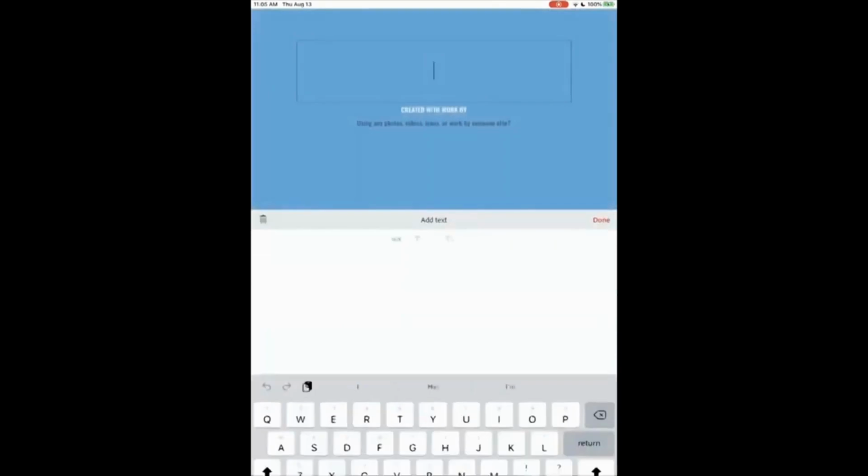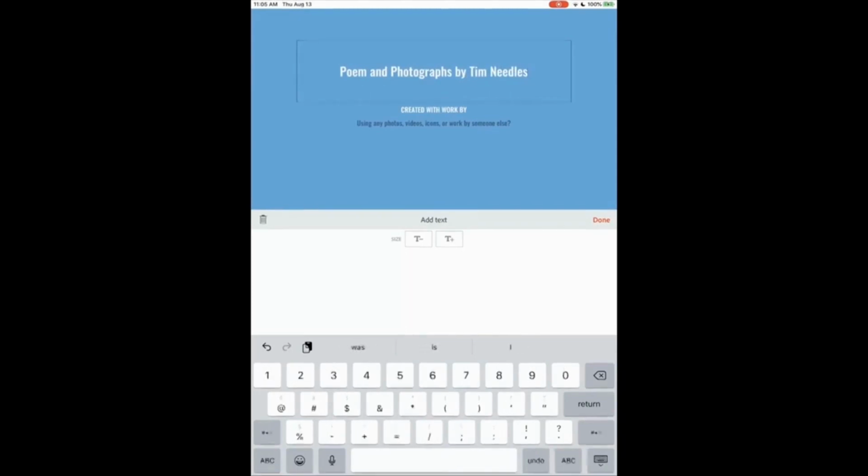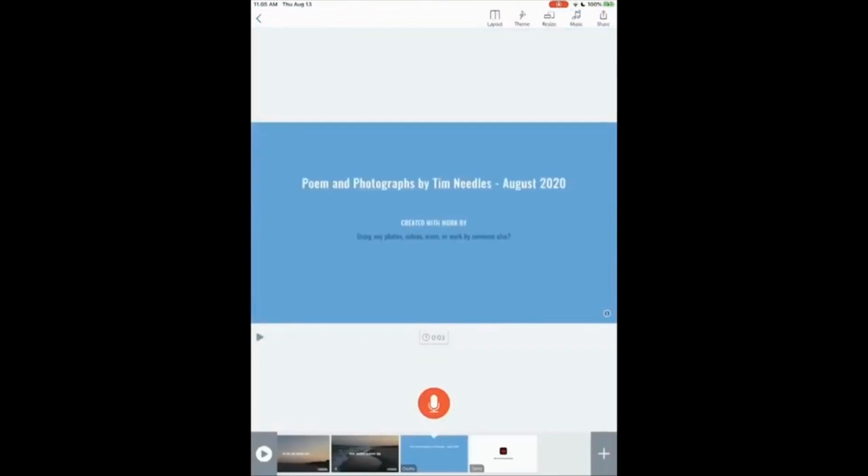Okay, and now here's where I'm going to add my credits. You could add any kind of credits you want to. I'm just going to add my name and credit myself for the poem and the images. You could see that there's an option to give credit to some of the work if you're using images that are not your own or music that's not your own. I prefer to use my own original images and music, and the music is uncopyrighted so I could share this without an issue. And then usually I also like to add when I created it, so August 2020. So that's the process.